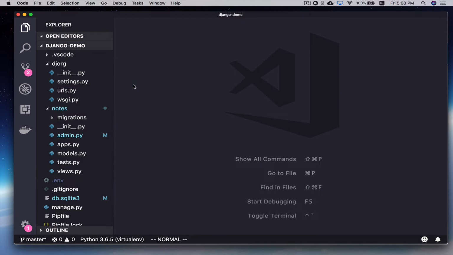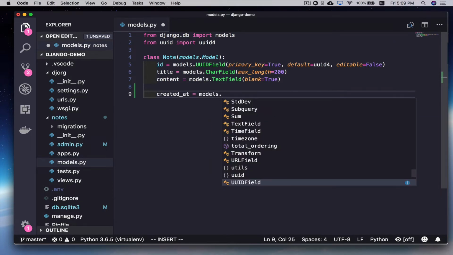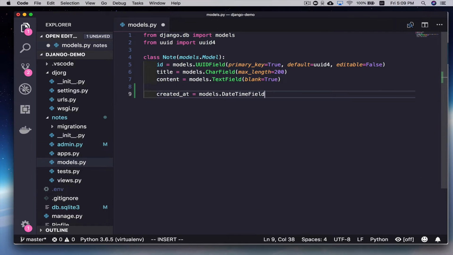Okay, the first thing we're going to want to do is pop over into our models.py, because this defines our note model. We're going to add a couple fields to it. Some things that might be useful here would be a time when the note was created and a time when the note was last modified. So I'm going to add a created_at field. And of course we have field types in Django for all kinds of stuff, and dates and times are no exception. We can have a DateTimeField.